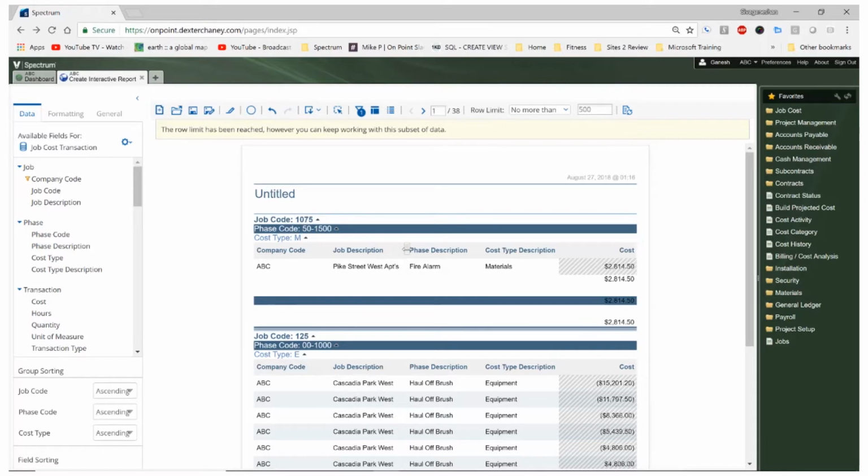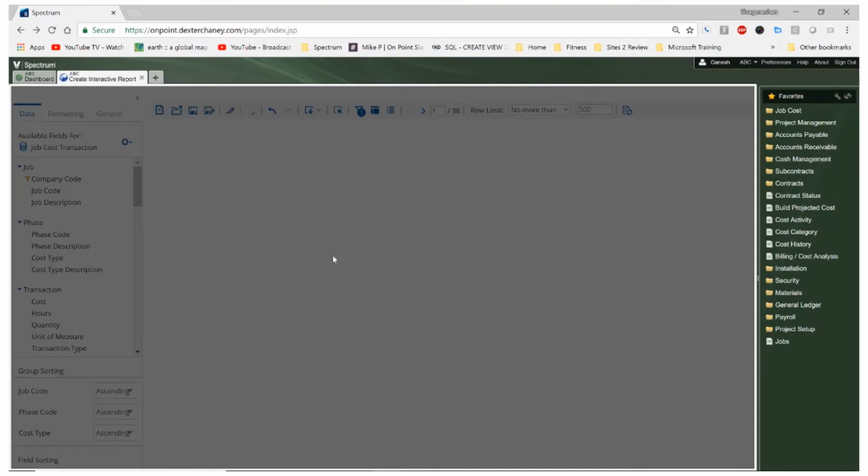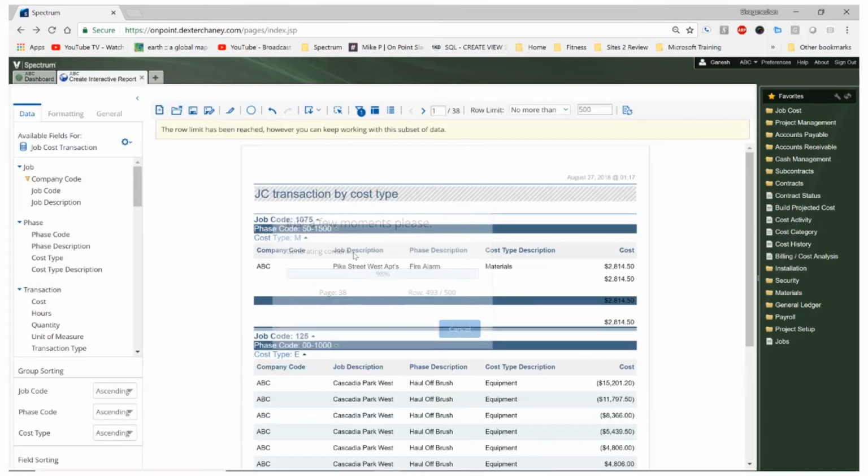I also want to export my report to PDF, but before I do that, I can also go ahead and change the title of the report. So I'll say JC Transaction by cost type. And then I have my report title.